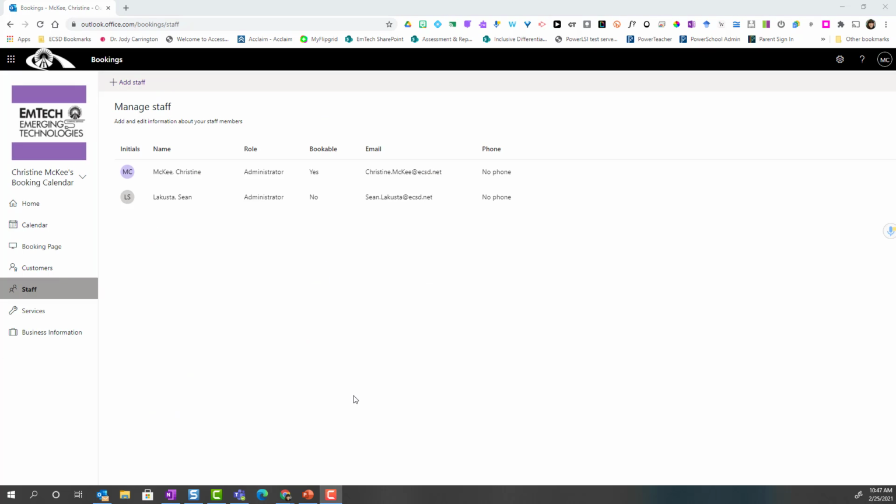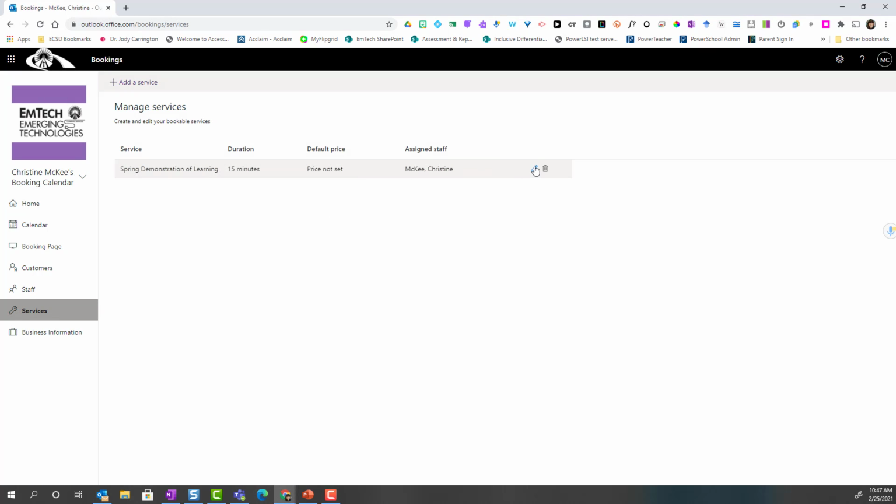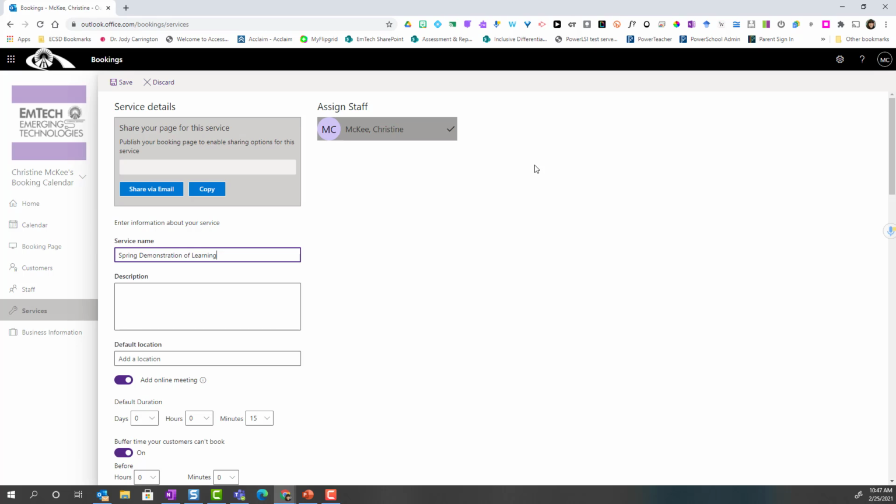Keep in mind that if you do add a co-teacher as additional staff on your booking calendar, they won't be bookable at first. They will receive an email confirmation from Microsoft Bookings that they will have to click on to approve. And then you will have to go back to services. You will have to edit the service. And when they approve, their name will appear under assigned staff. Notice that I'm currently selected. I have the check mark beside my name. I would simply click on that individual's name to also make them assigned staff. And I would hit Save.